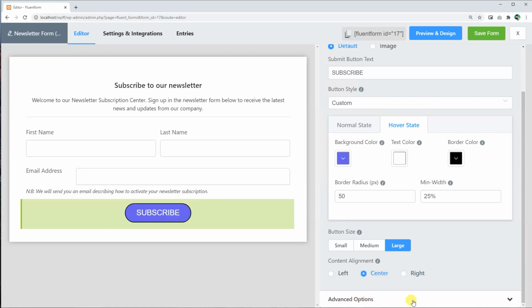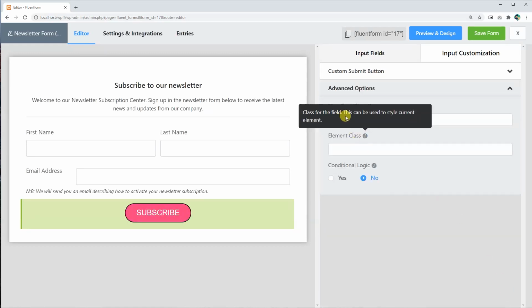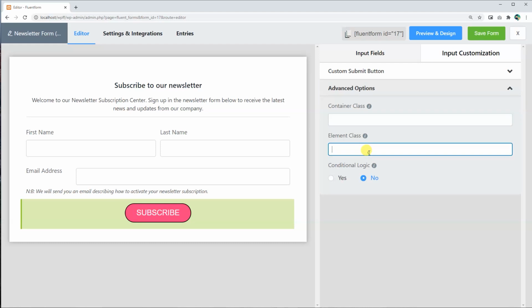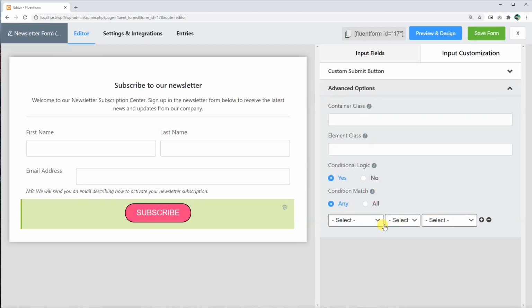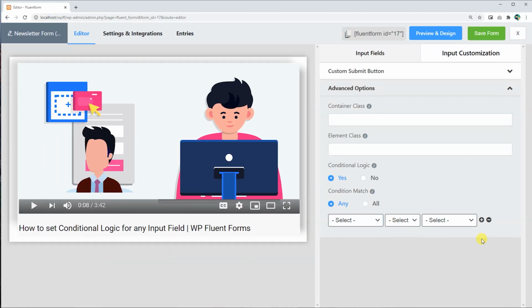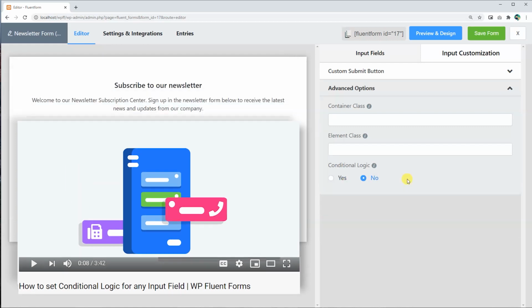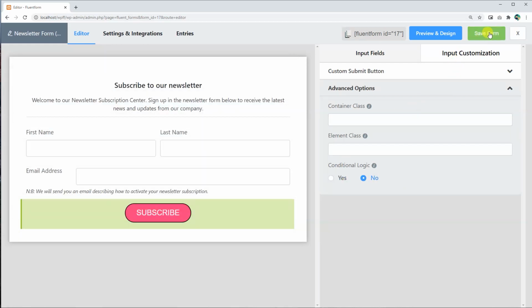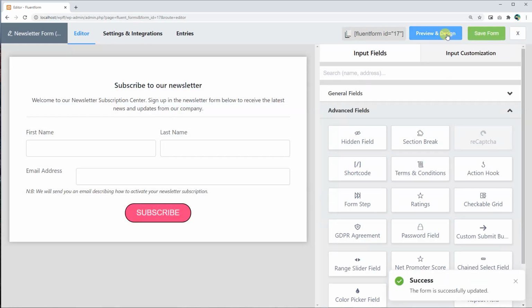In the Advanced Options panel, you can define the container class and element class to apply custom CSS. You can deploy conditional logic if you wish. We have a separate tutorial on conditional logic. The link is given in the description box. Don't forget to click the Save Form button, or all your hard work will go in vain.